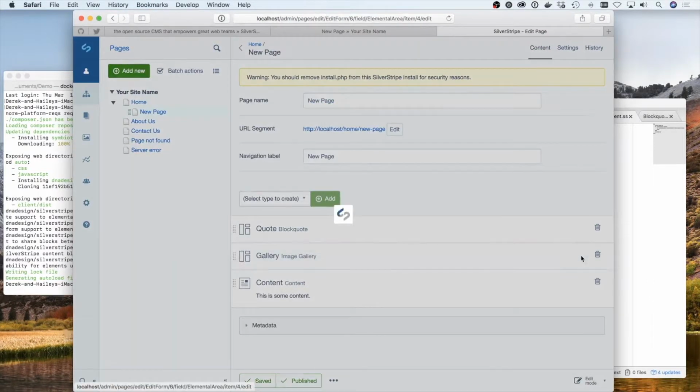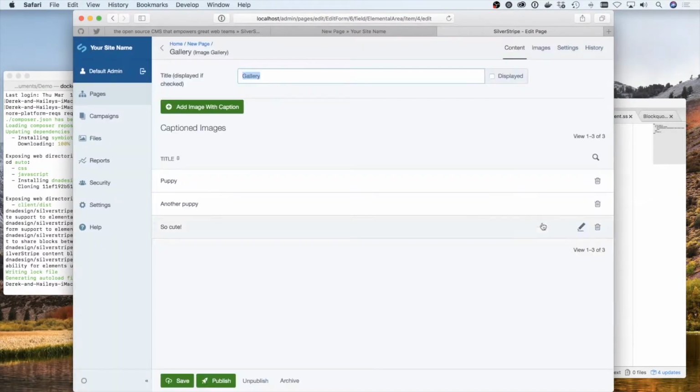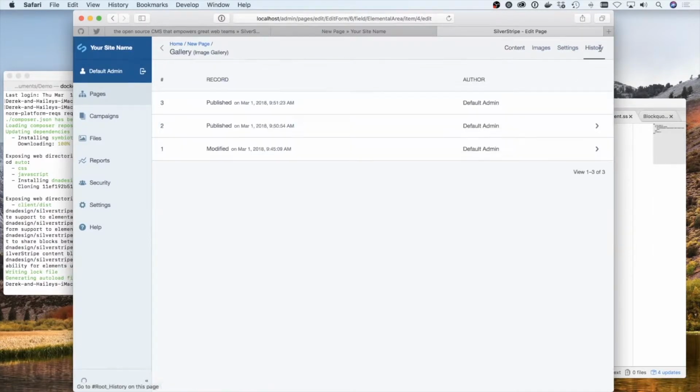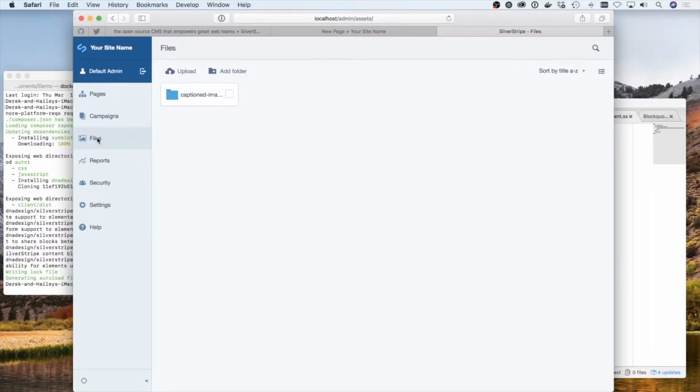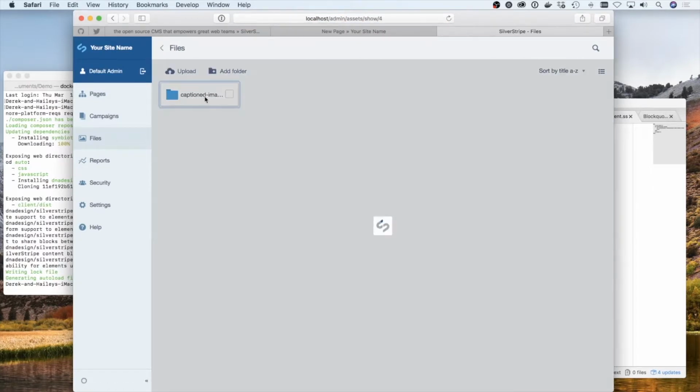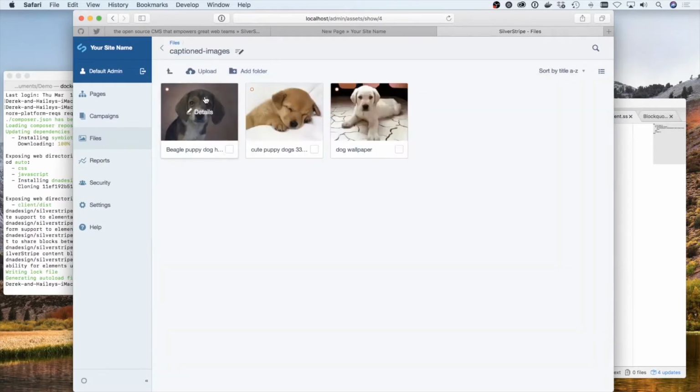And we can do some neat stuff too, natively in SilverStripe. When we go into our gallery element, we can see the history around the edits of it. So the 3 changes I made as the default admin. SilverStripe comes with a really nice files system. And we can see that captioned images directory that we set in code as the location of where our files would go. And here are all our files.